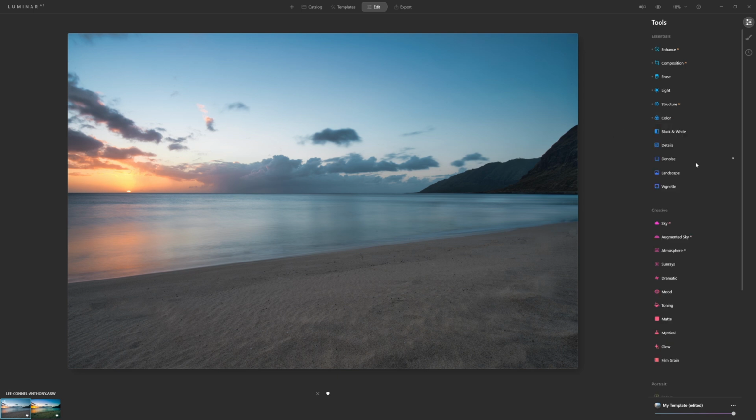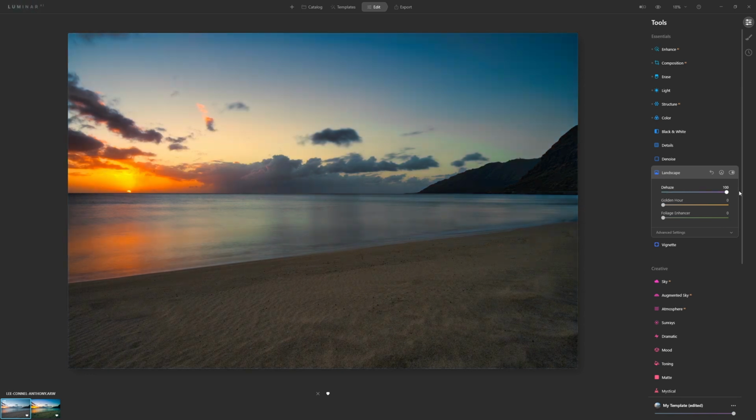Anyway, let's move on. There's a couple of tools I want to visit before we get into the creative section, and the first one of those is landscape. I'm going to jump in here, and again I'm going to push this all the way to 100 so you can see exactly what this slider is doing. So our dehaze slider pushed to 100 creates a pretty gnarly result. It's pretty ugly, but you can see some things that it is doing.